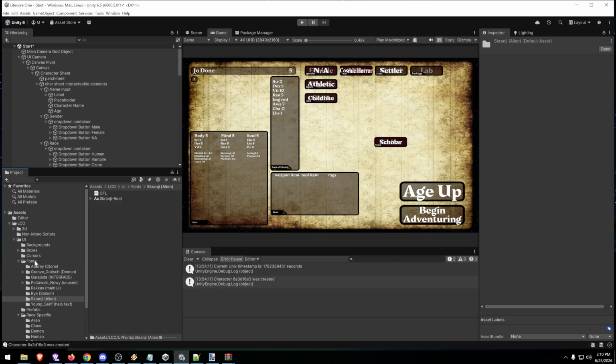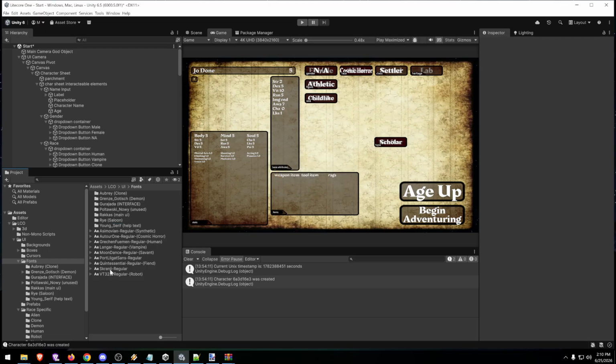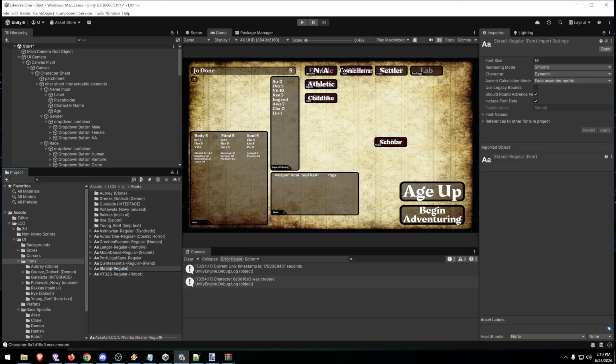What about the Scrangy Bold? Are we using this? Oh, we're gonna delete it now. If we want to use it, we have to download it again. Good. We're gonna call it Alien. Do we have everything? Actually.